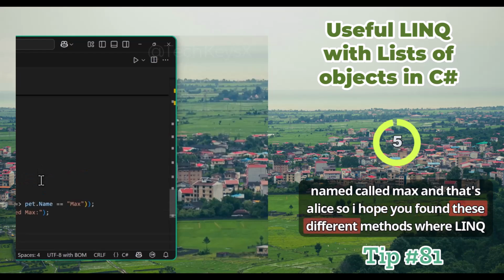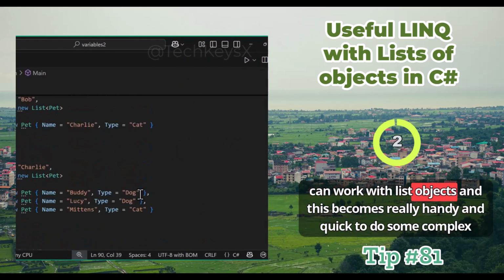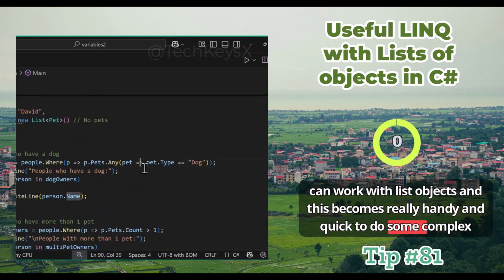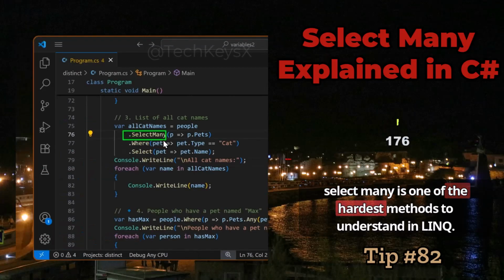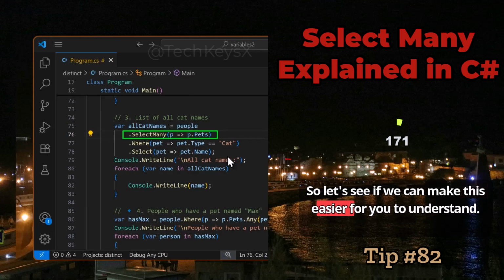So I hope you found these different methods where LINQ can work with list objects, and this becomes really handy and quick to do some complex logic. SelectMany is one of the hardest methods to understand in LINQ. So let's see if we can make this easier for you to understand.